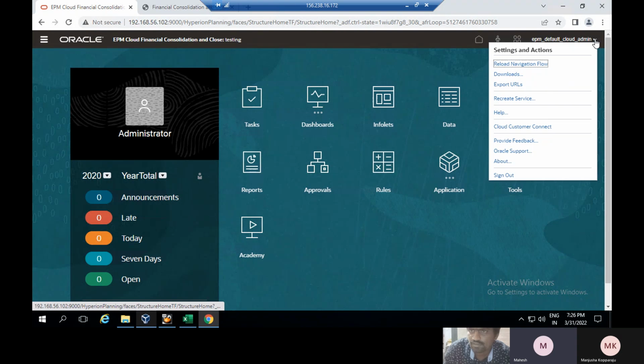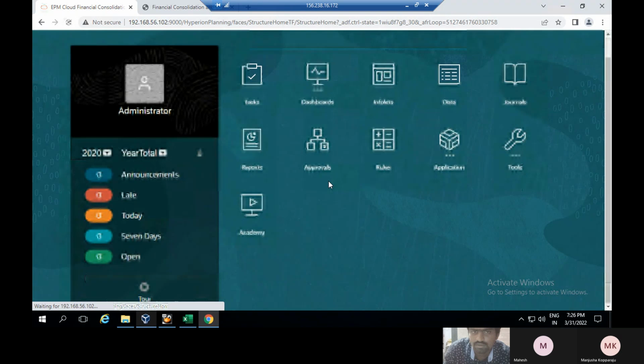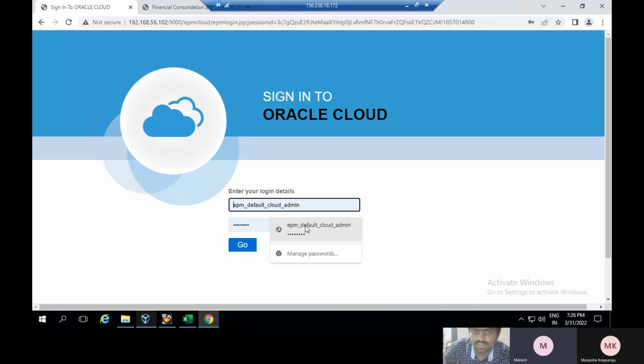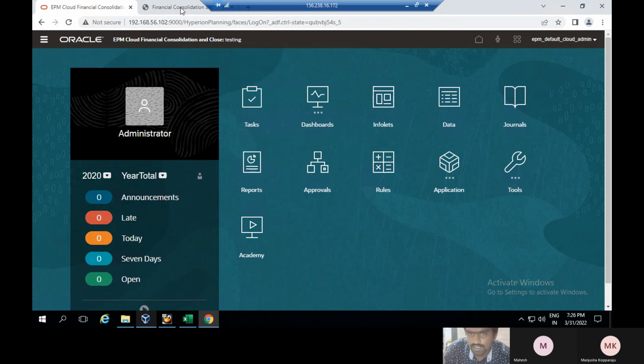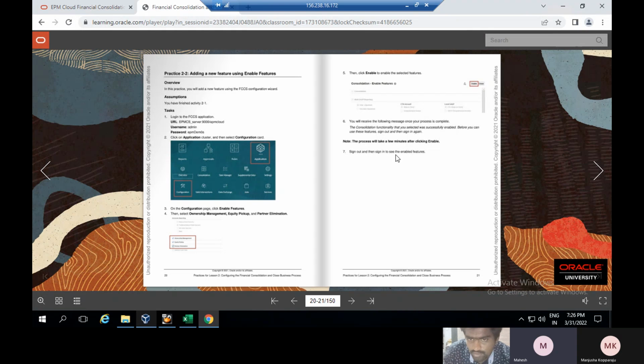We are selecting sign out for accessing the new features. Again, sign in. It looks like this. Sign out and sign in to see the enabled features. This concludes adding new features using enable users features. Next.